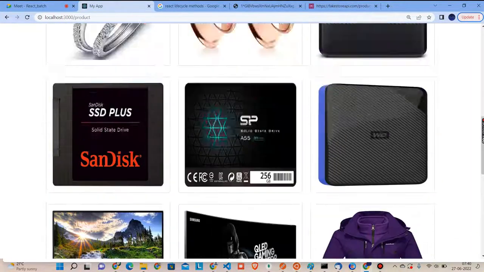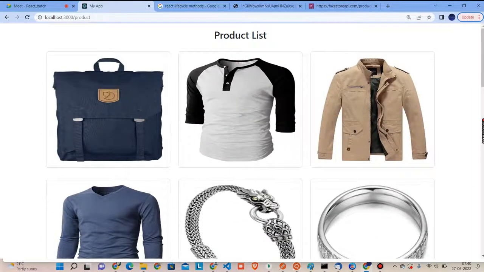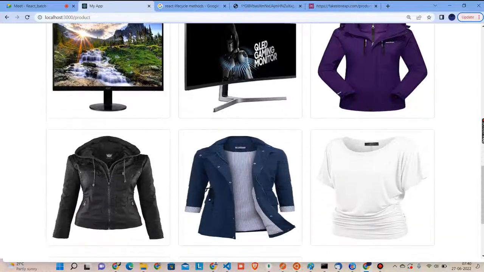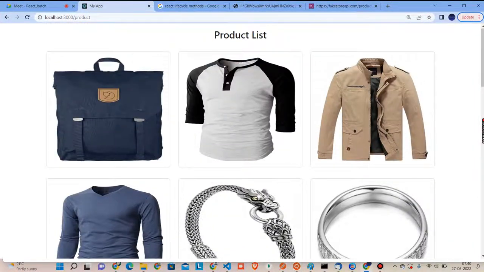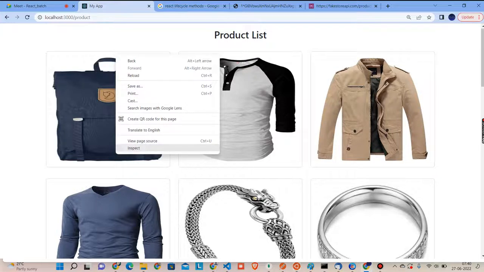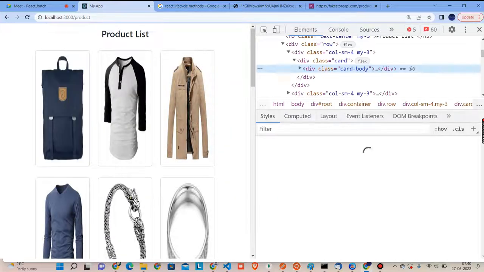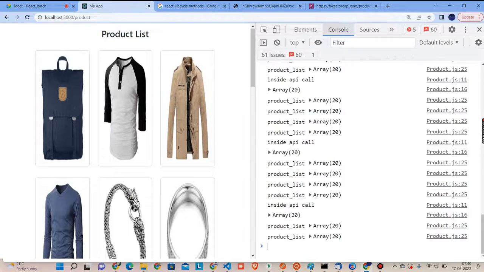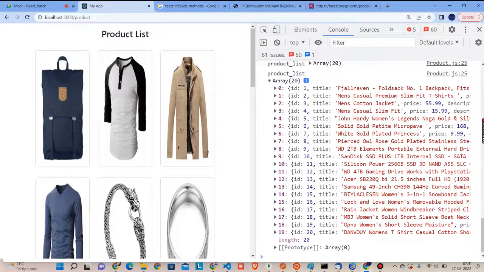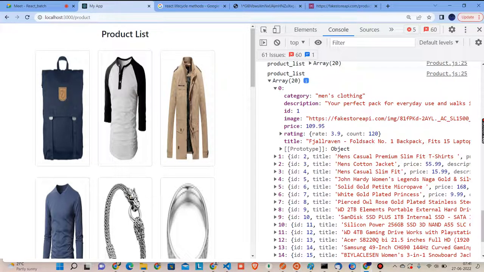Cool. So now we can see it's looking good somehow. Okay, so as of now we have shown just the image, right? Now we will check for the title and other things. Let's come to the console. For every data item, there is some description, right? Like men's clothing, the category, description, title, ratings, price. All these things are there.